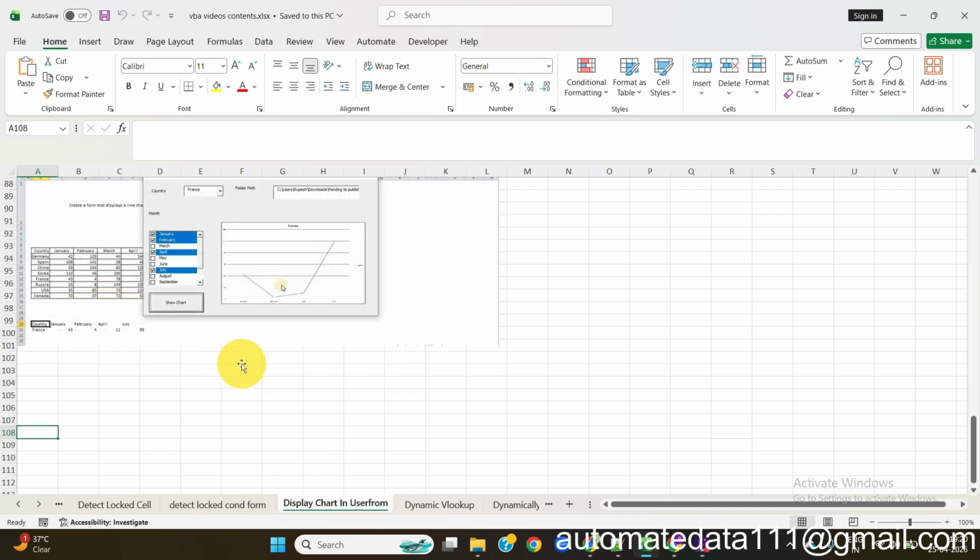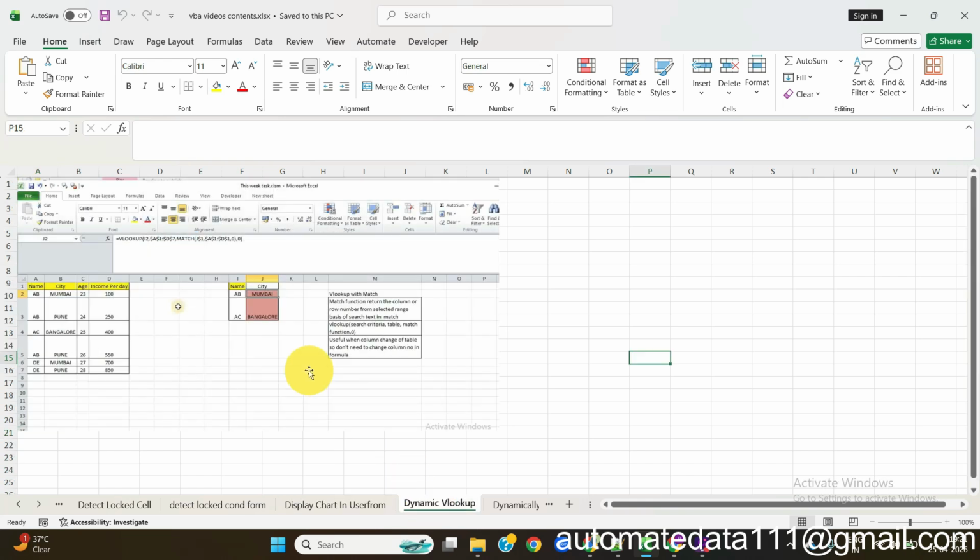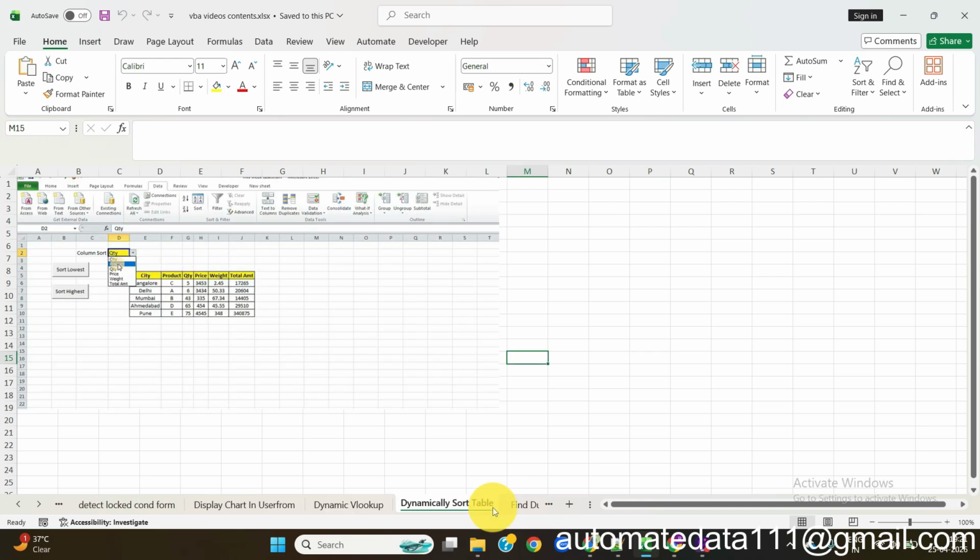Display chart: you can also create interactive user forms or window application type functionality using user form VBA. I have also mentioned how you can learn to create this. You can also create a dynamic VLOOKUP. Dynamic VLOOKUP is not VBA, it's a consolidated formula which I have created based on multiple VLOOKUPs. And you can dynamically sort the table using these parameter values.